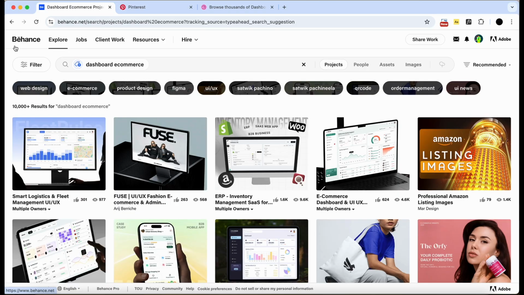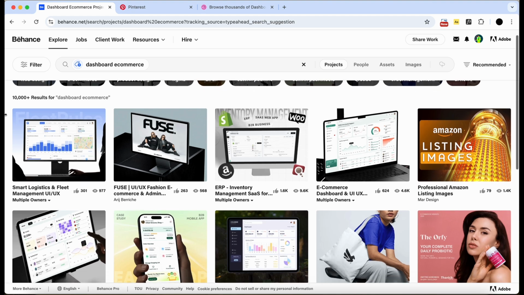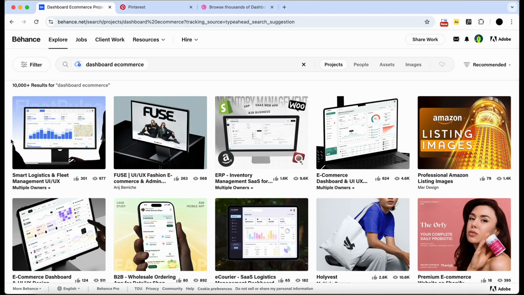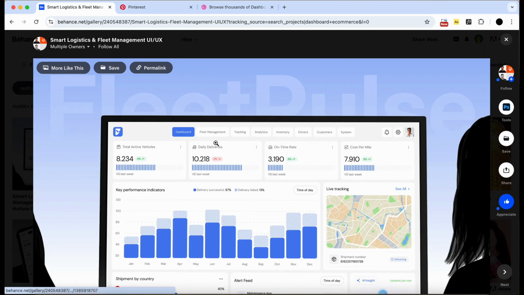Okay, so we're on our first website, Behance.net, and I've added some tags for dashboard and e-commerce. I just want to see what comes up and see if there's anything in here that we could use for our project. Okay, let's start going through some of these examples. There's quite a lot of results. We can refine them further, but let's just see what comes up based on these terms. So let's click on the first one.